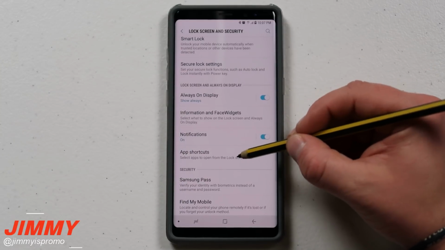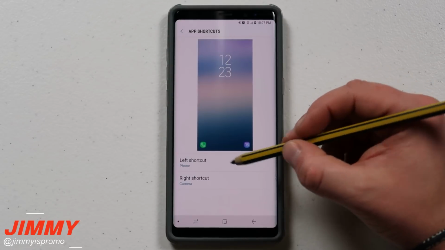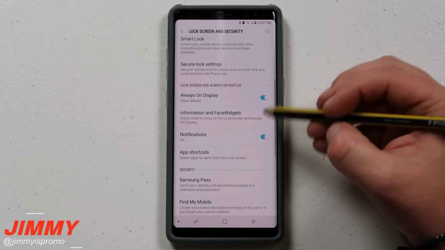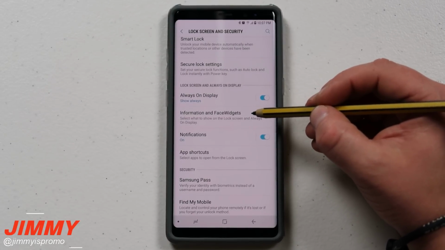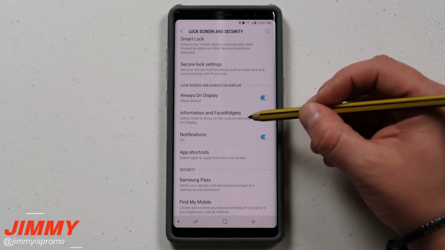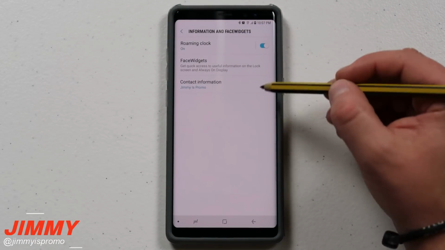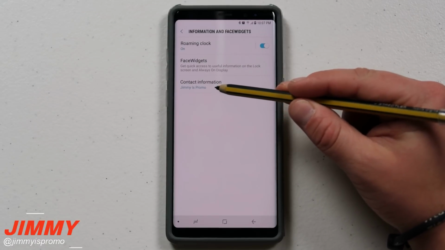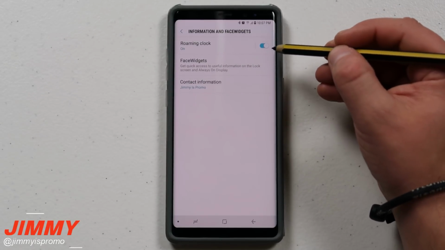Now, app shortcuts is more or less for the lock screen, so it's not really dealing with the always on display, but you are able to change your left shortcut and also your right shortcut. Now, here's the most important one, the additional information. This is the little tip and trick that I wanted to let you guys know from the very beginning, the information and face widget. So what do you want as your contact information? I put mine as jimmyispromo, so this will be shown on my always on display. And then you can also have a roaming clock if you want it on or off.